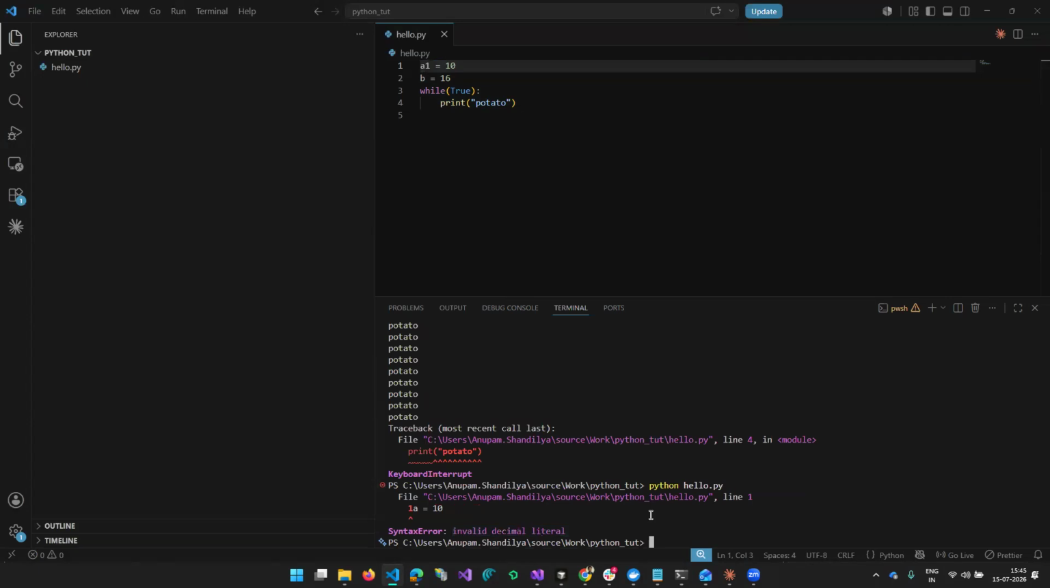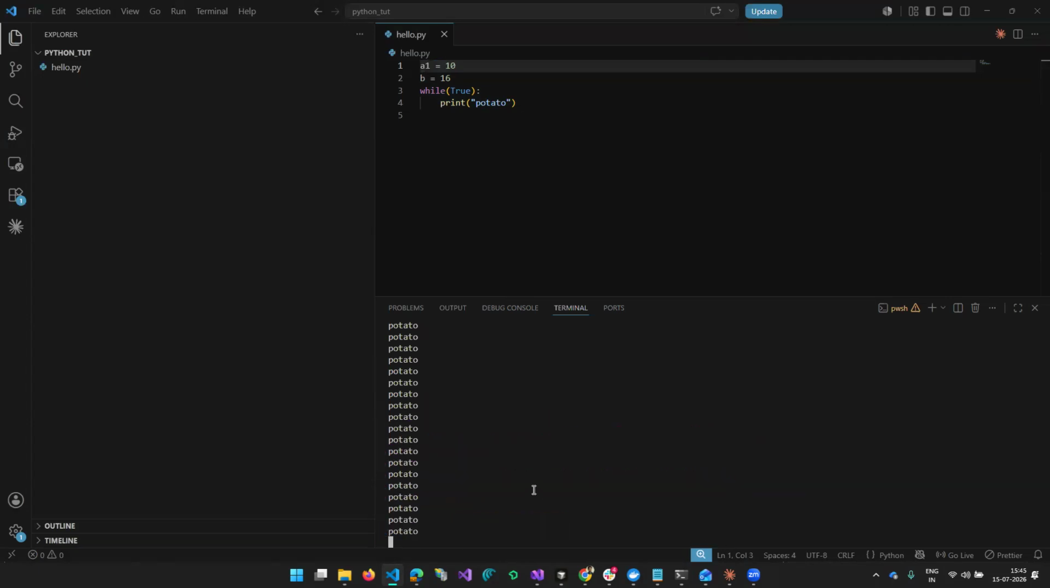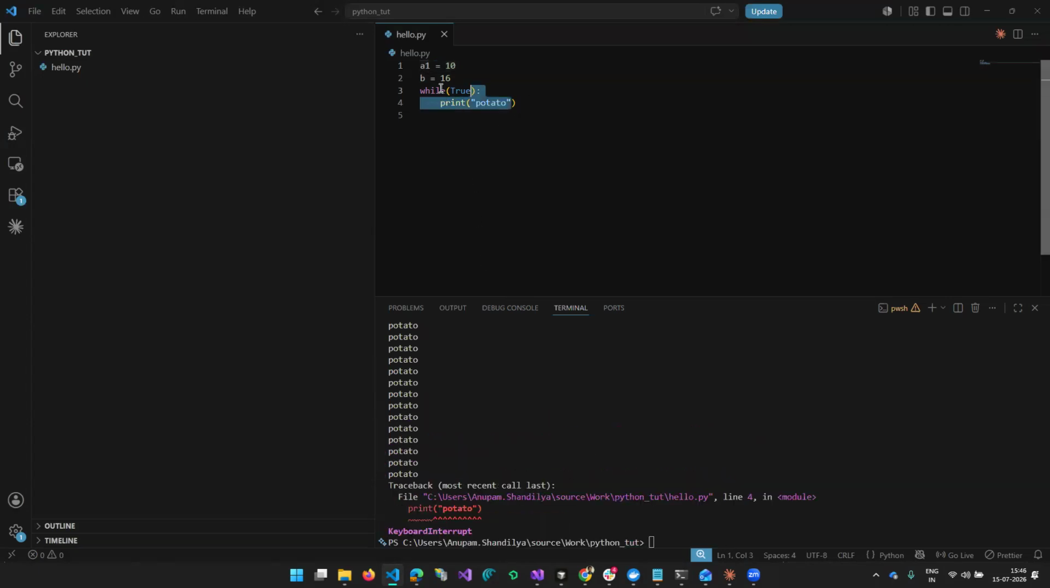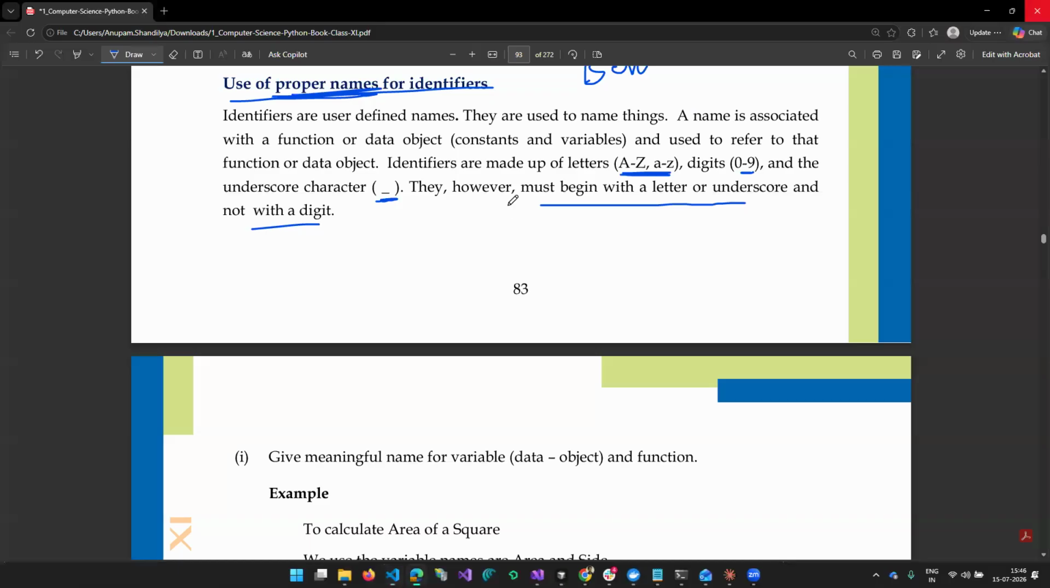So these are just conventions. See, it's working now. Oh, this is a dangerous piece of code. Let's not keep it like this.